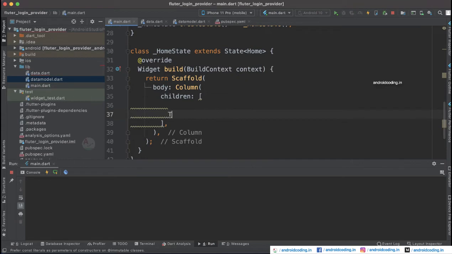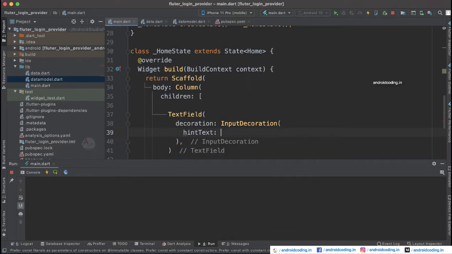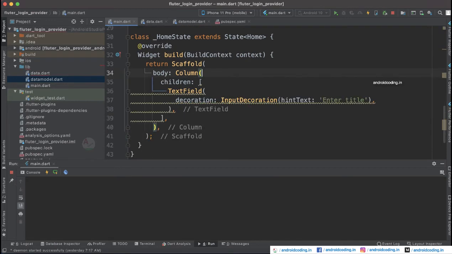The very first thing I require is a text input field. So let's specify a TextField over here, and let's add a decoration tag here, InputDecoration, using which you can specify a hint text like "Enter title". Now we are trying to input a title and post it to our API here. You may have a number of text fields depending upon your requirement. You can have multiple text fields or buttons or anything. You can fetch the data from those UI components and post it to your API.